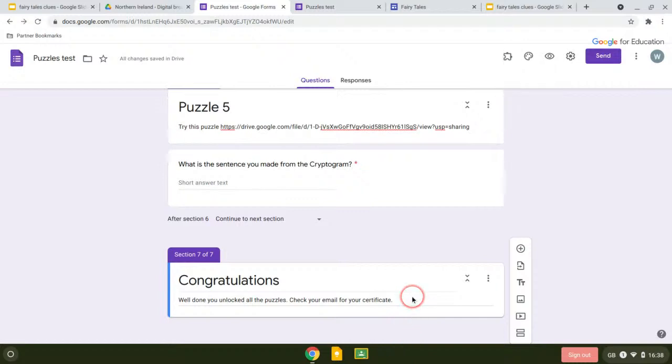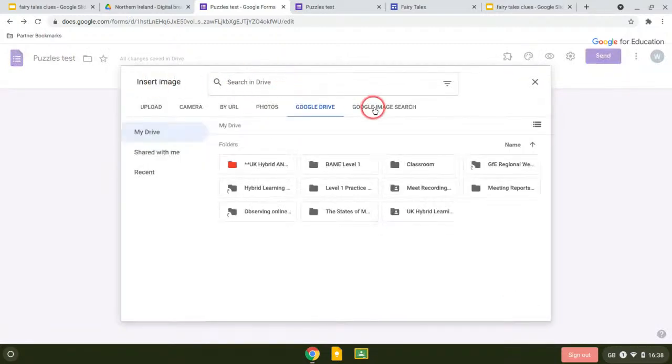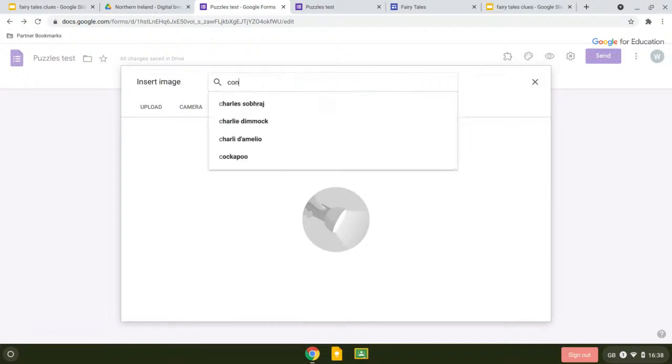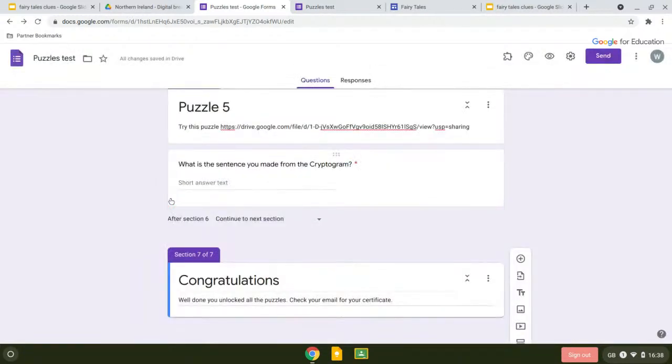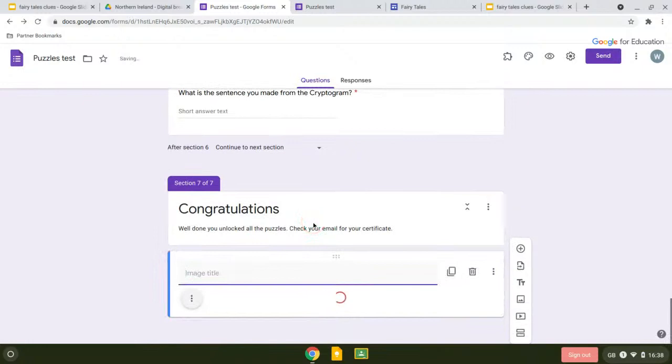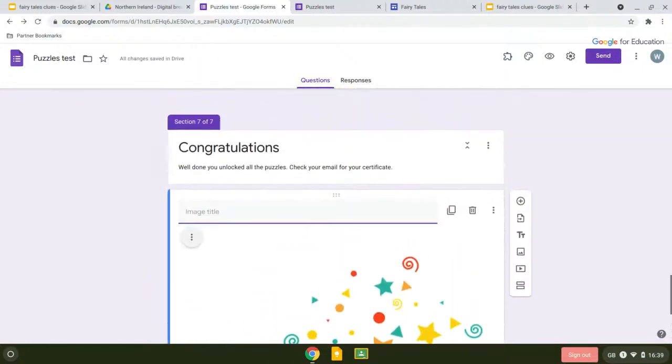Okay, and then I might just want to put an image on just to finish it off. So if I go into add image, I can just have a look. Let's go back. Have a Google image search for congratulations, see what comes up, and I could just do a little congratulations picture at the end. Okay, so that's how it will finish up.